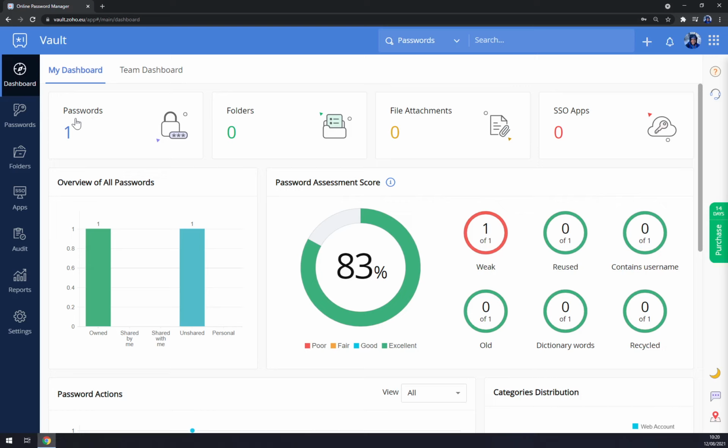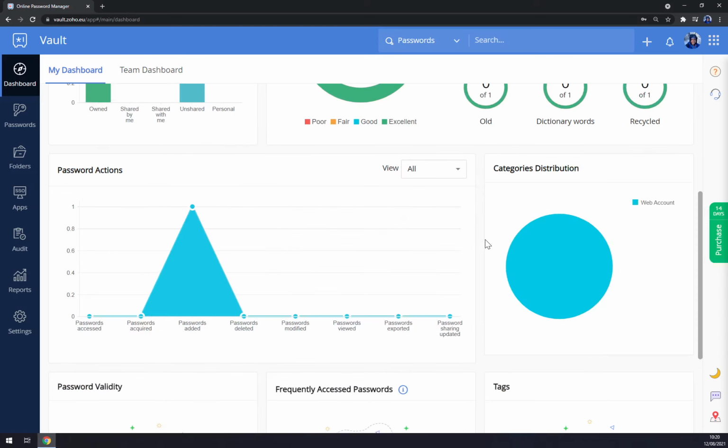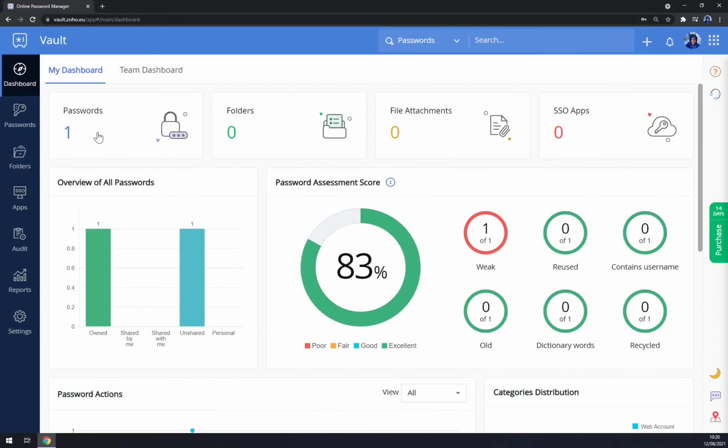As you can see, you have a number of passwords. You have the passwords already. There are some folders, file attachments, SSO apps, and so on. You've got an overview of all passwords. As you can see, I have one password and it's weak. But let's go to the left sidebar and go through all these options that we can use.